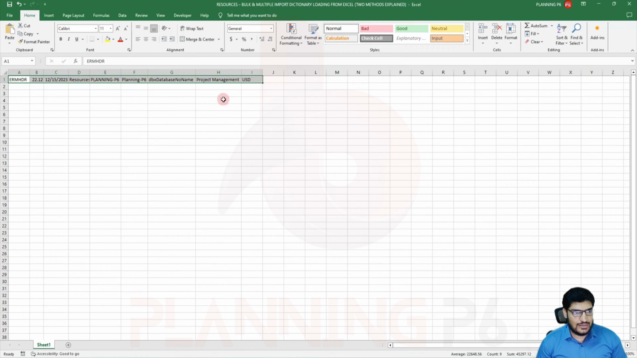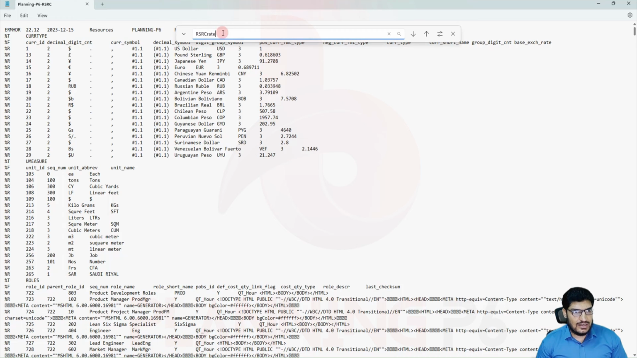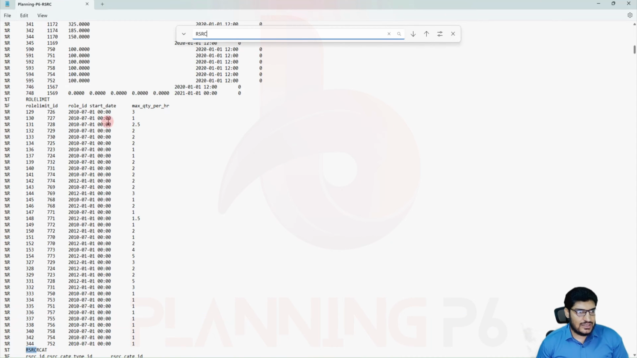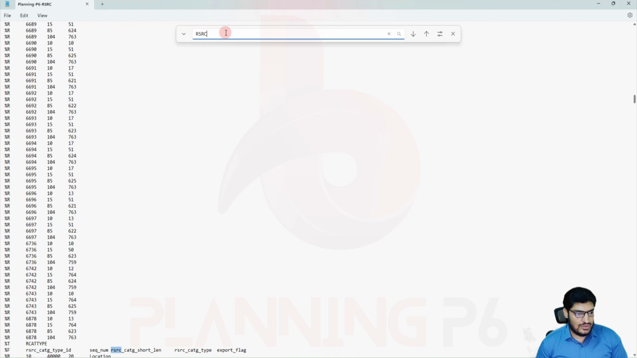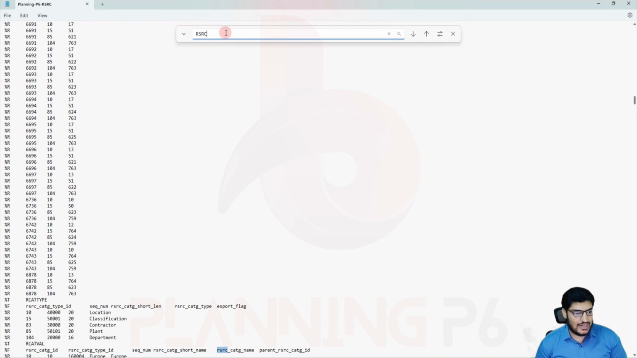So currency is there, project management. Then again we will go there, here, and just find from here, Control F, and we need to find our resources, RSRC. Enter. You can see here where the resources are now. There are the resources, but we have to find only the resources, or you can search by the resource ID as well.